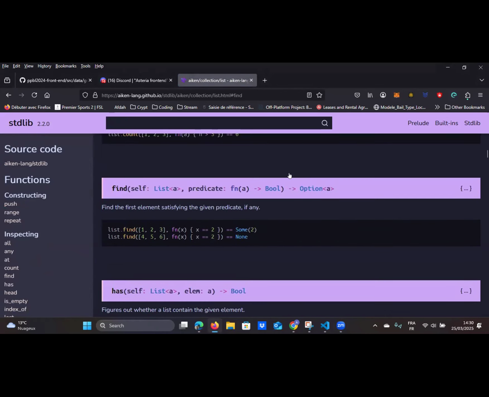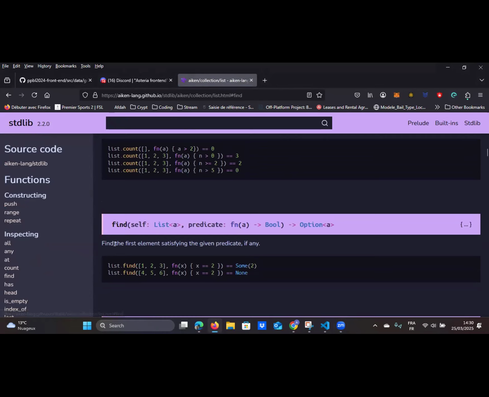So let's look for list.find. I think looking for just find would be enough. And here you can see, find. What does find return? It returns an option A, right? Option is either some or none. And the A is provided here. That's just showing us the type that A would have to be. So in the example just below, find 1, 2, 3, A would be a number. But it could be a custom datum. It could be a byte string.